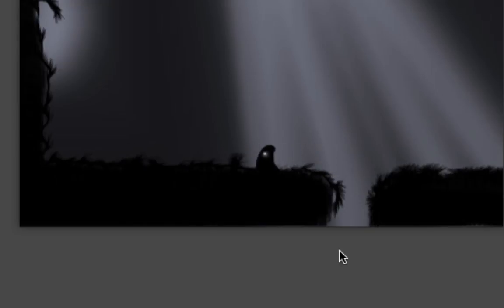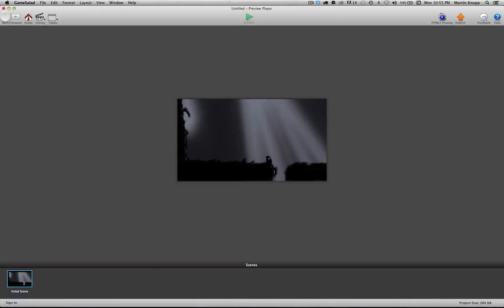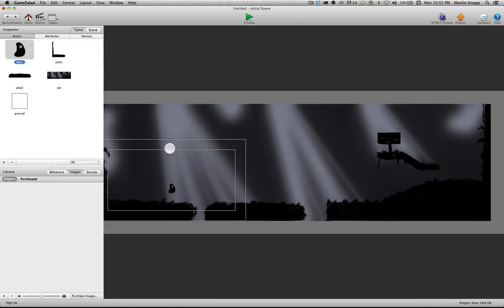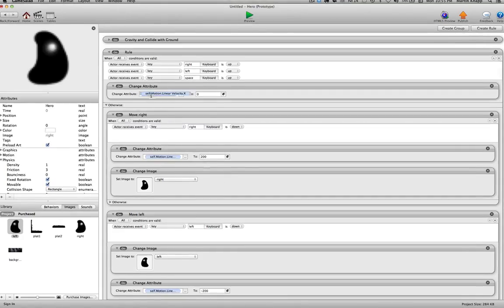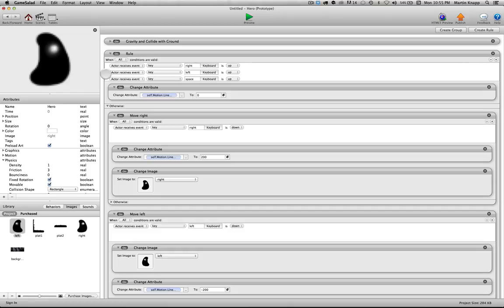So perfect. Go ahead and set up your left and right. Make sure that you have your character turning his image left or right depending on which one that you're working with. In the next video, we're going to add the jump behavior to our character.